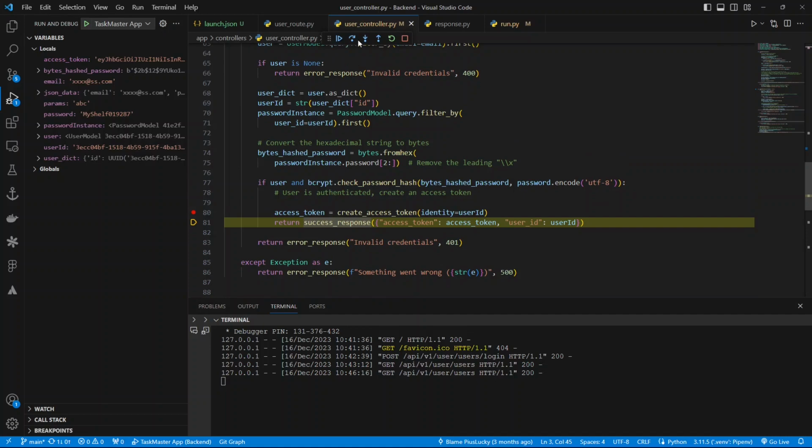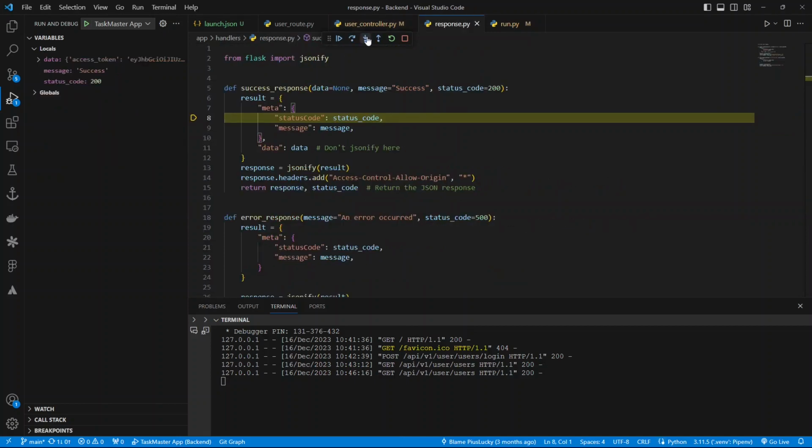Now, for us to be able to use step into, it's very easy. If you want your debugger to go into this function, you can just click on step into. Good. So you can notice that we moved away from the initial breakpoint. We're now in the success response ecosystem.